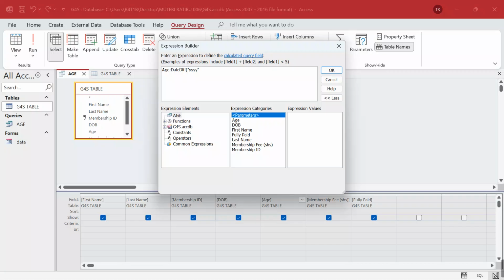You close the quote, you drop a comma. After dropping a comma, you go and pick the field which you want to interact with. Remember, in our database table for G4S table, we had a field called DOB. So I'll come over here to expression categories and double tap it. When you double tap it, it will come here.